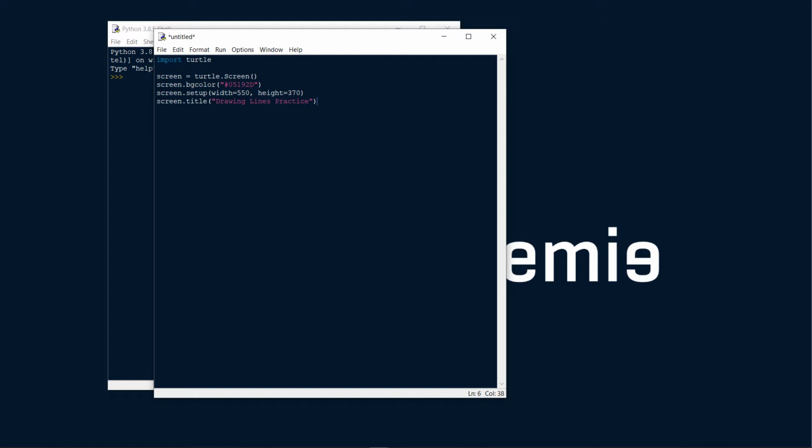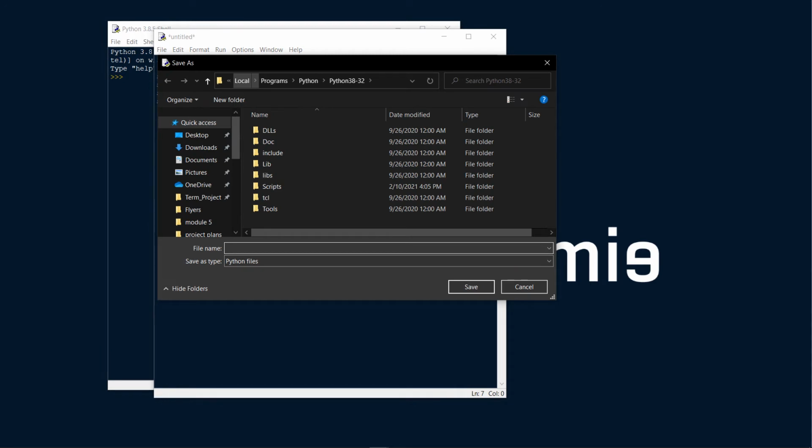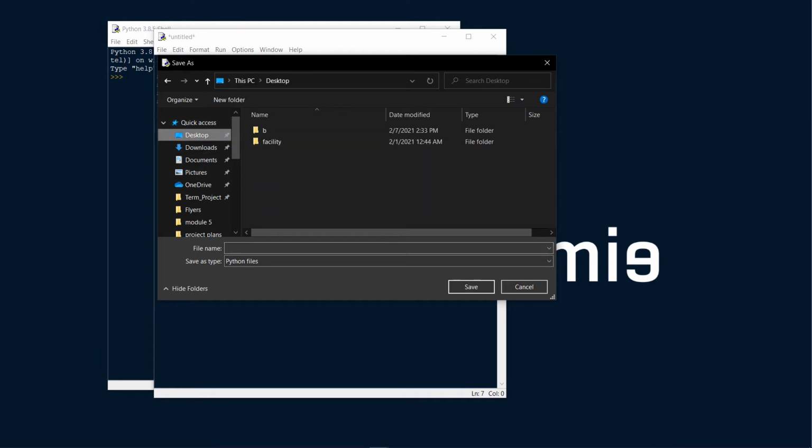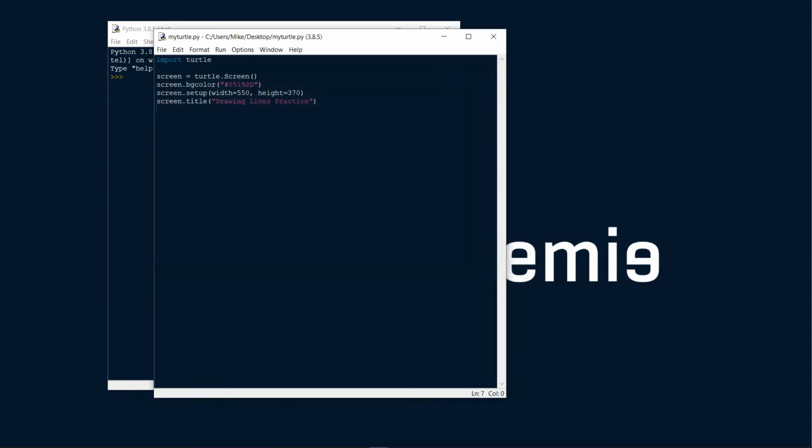All right then, let's run it and then see what we've got. First of all, we have to save it. Control S to save. I'm going to save it on the desktop. Yeah, just on the desktop, and then say my turtle. Then enter to save it. All right, then you have to click F5 to run the code, or you go to Run and then Run Module.